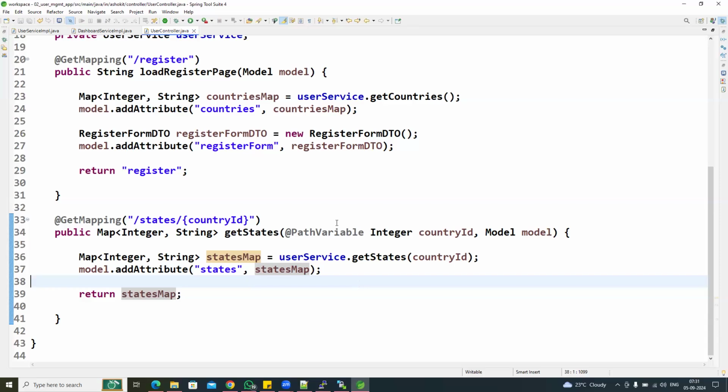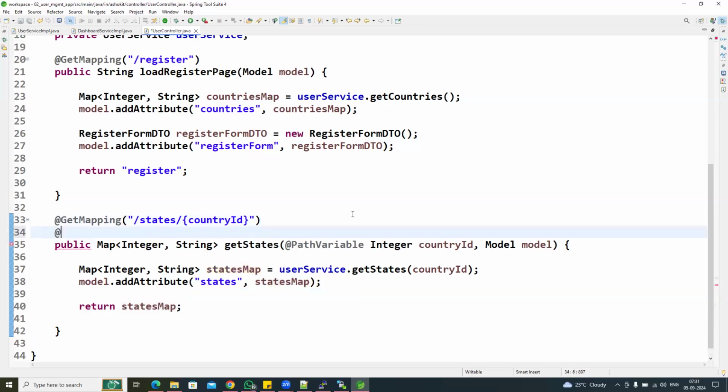Now look at this method. If you want to return a response directly from the controller method, we will use one annotation called the @ResponseBody annotation. What is the annotation we are using, guys? The @ResponseBody annotation.